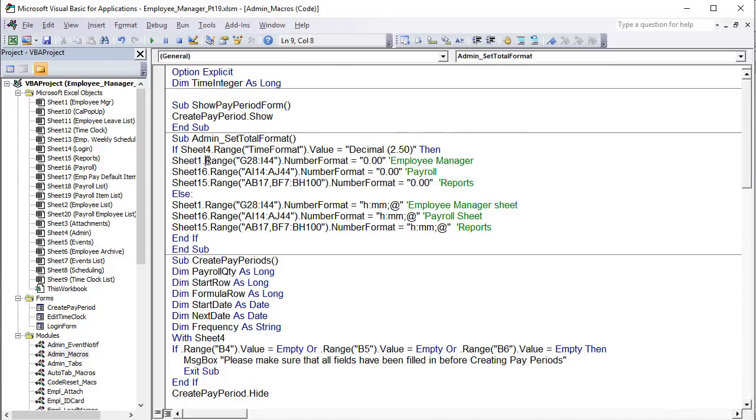If the time format is decimal, then make changes to these. Sheet 1, which is of course our employee manager here, that sheet, I want from G28 to I44, I want that number format to be decimal. Of course, on sheet 16, the payroll, we need to make changes to totals there. We want to set those number formats to decimal as well. And of course, on the reports, which we just saw, we also want to make changes there. Else, let's put time format.